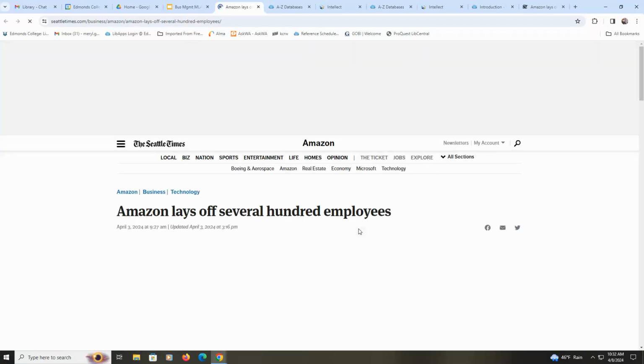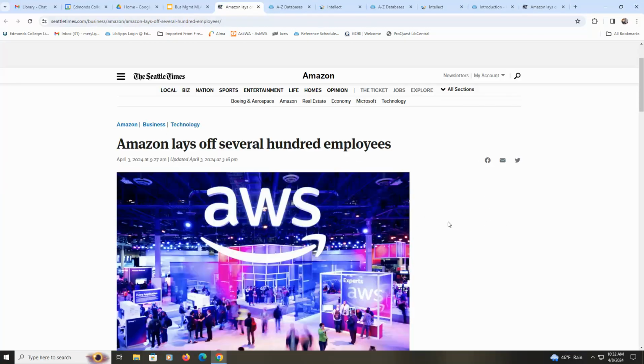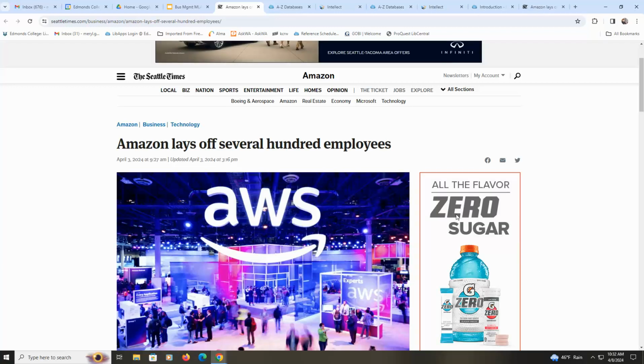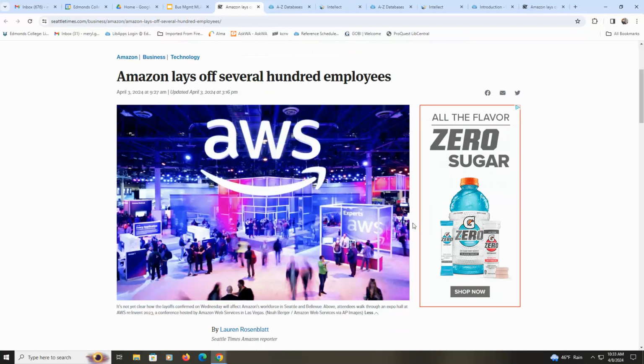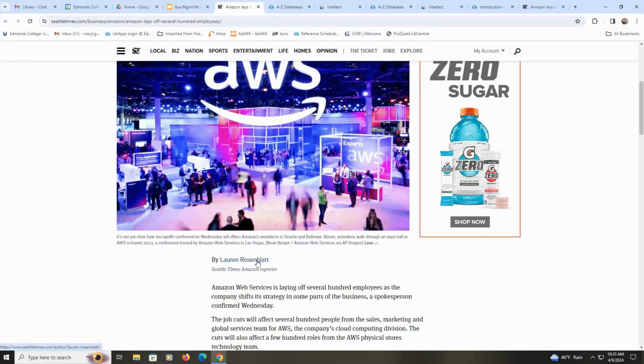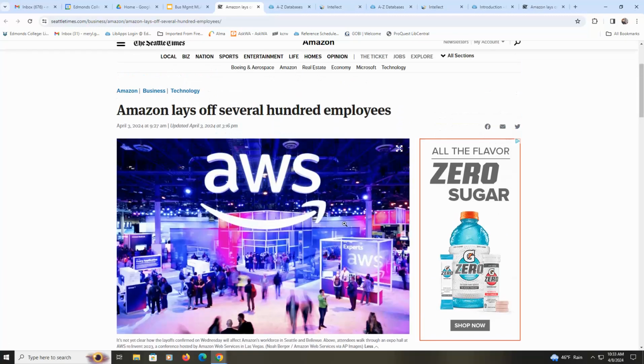Again, you want to look at all the pieces. And for this one, the first thing you want to do is see if there is an author, because if there's an author, that is always how you start it. And if you scroll down, you will see that Lauren Rosenblatt wrote this article. Pay attention to all these details up here. Pretty much will give you everything you need for your citation.